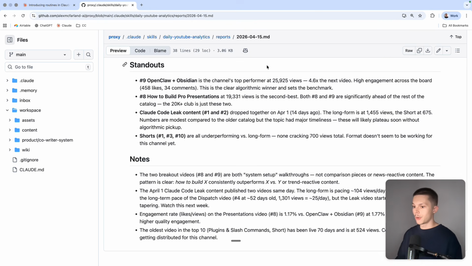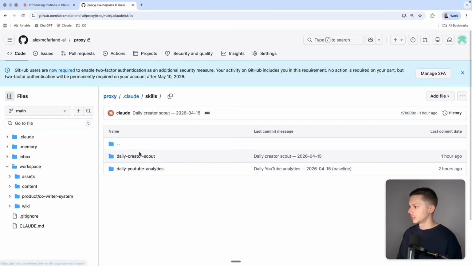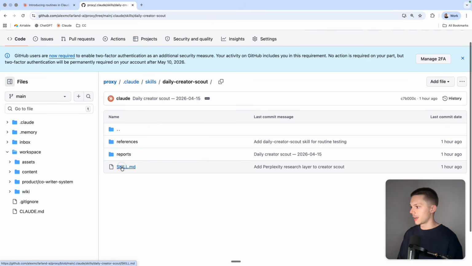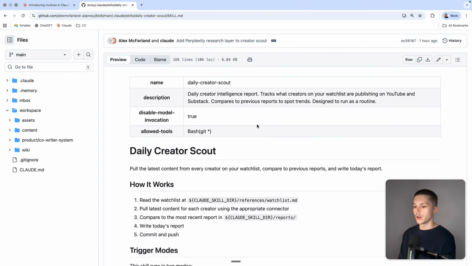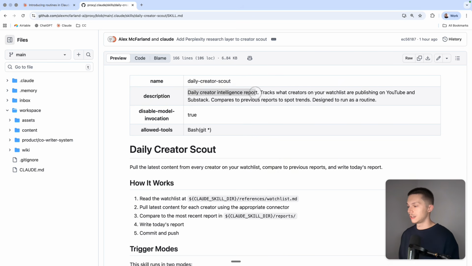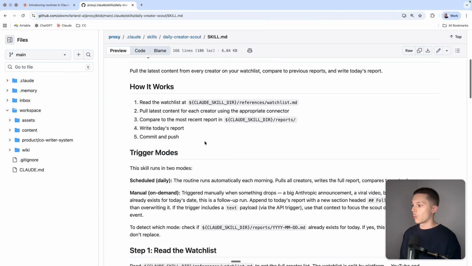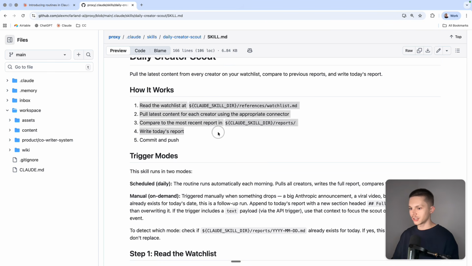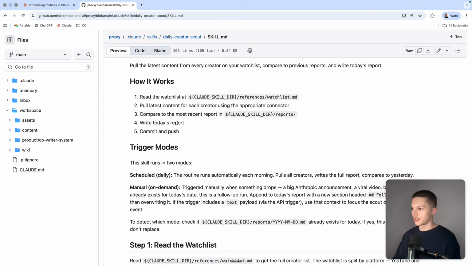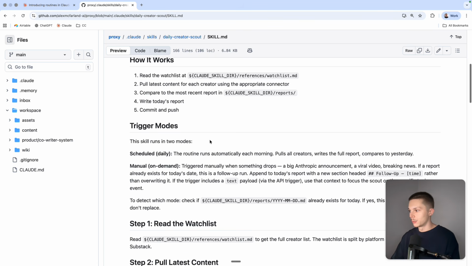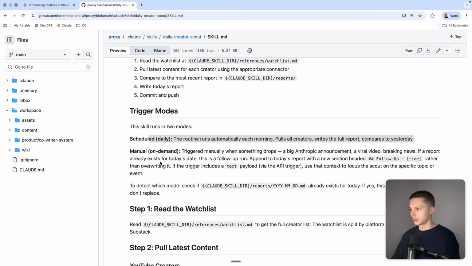So if we go back to my repo on GitHub, we can see the second skill I have here, which is the Daily Creator Scout that we are invoking here. I'm going to drop this below as well, so grab it below if you want to do this yourself. This is going to create a daily creator intelligence report. Now, how this one is going to work, it's going to read a watch list that's here in the skill, which is going to have a list of creators. It's going to pull the latest content from each one, compare the most recent report, and then write today's report, right? This can be triggered daily, but I can also trigger it manually.